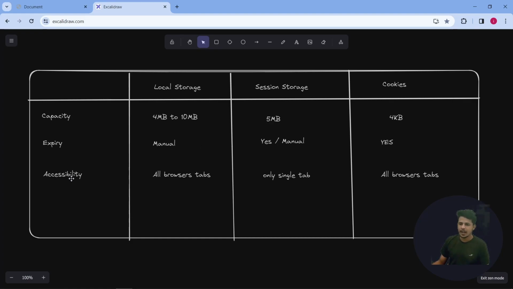And accessibility, like how and where we can access it. Local storage you can access in the browser anywhere, in all the tabs inside a browser. About session storage, you can only access it inside a single tab. If I'm in this tab and I close this tab, the session storage is gone.